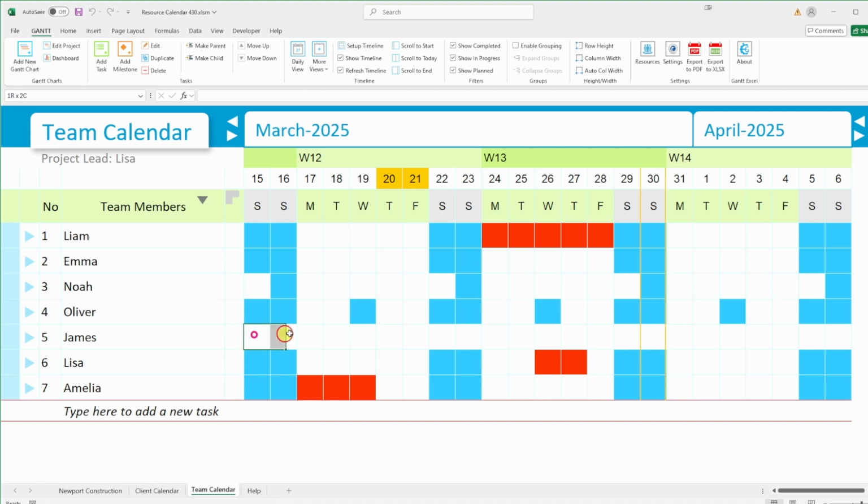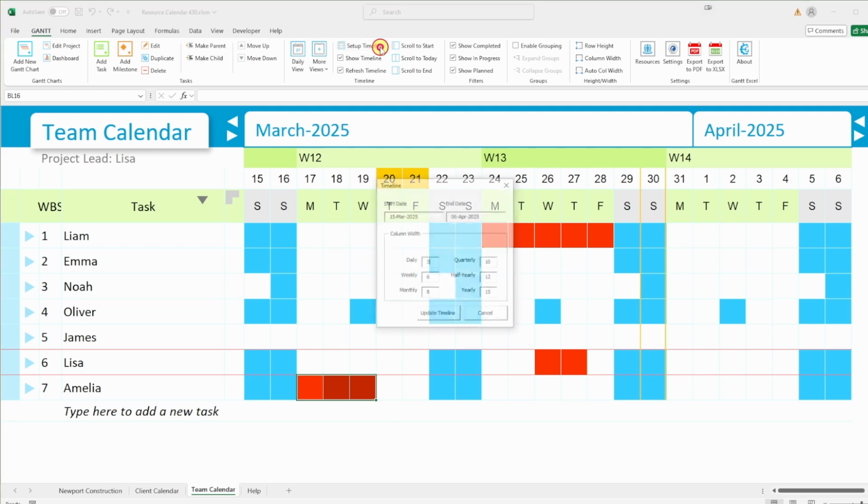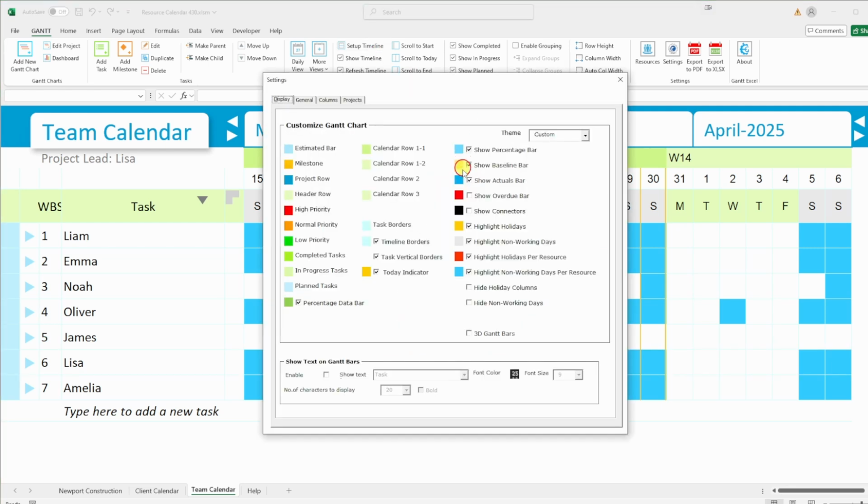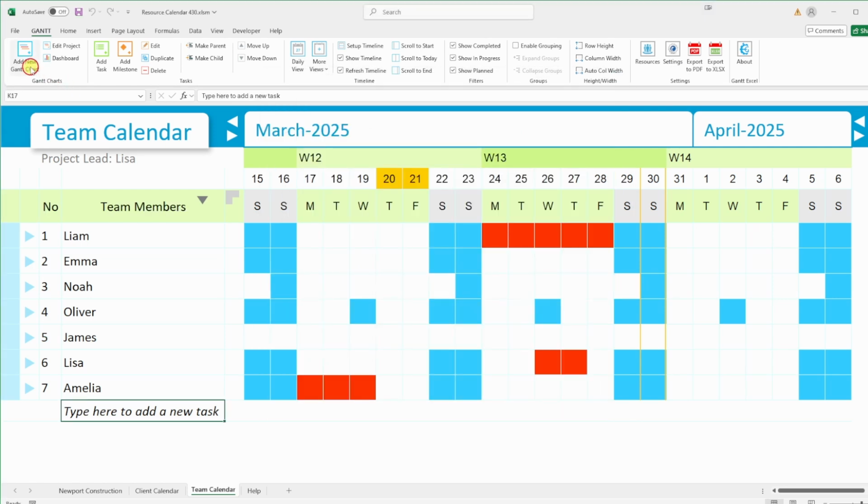Oh, hold on a second. I almost forgot James. So James works every day as well. Glad I caught that. I'll also show you how to set up the timeline and customize colors for holidays and work-off days to make your calendar visually clear and easy to use. Now let's get started and create this calendar in Microsoft Excel.